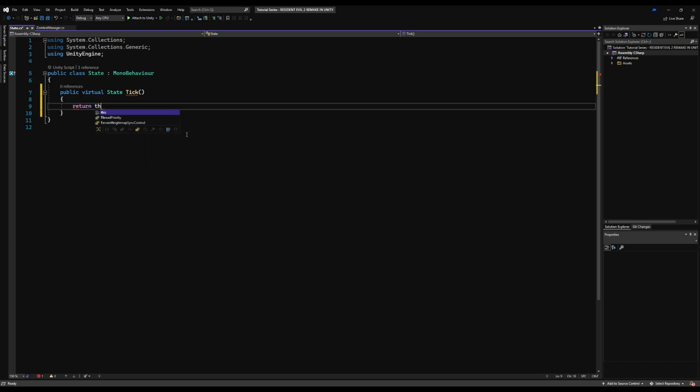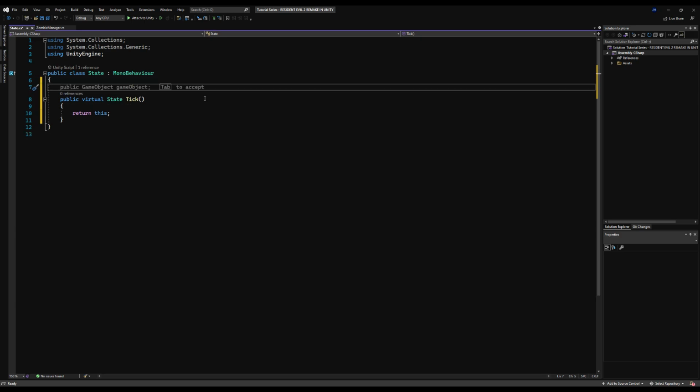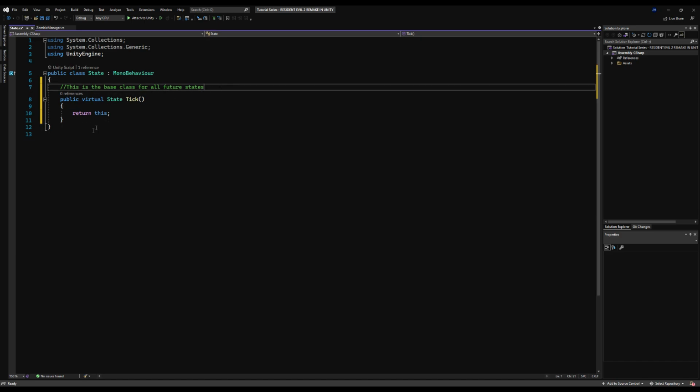You can call it whatever you want. That just means to run the logic on this function. And I'm just going to return this, because you always have to return something that is of type state or else you'll get an error. That's the point of making it a virtual state. I'm just going to say this is the base class for all future states. So when we run this, we're going to run all the logic in there and then return this state. But we have the logic in here because this is the base class.